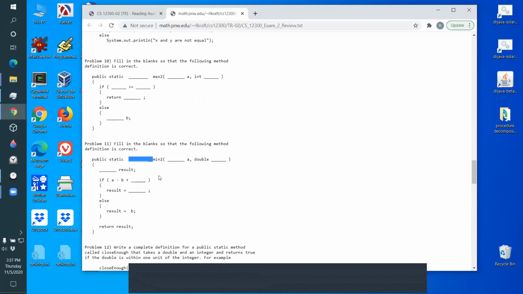Integer, or double, sorry. Okay, what's the name of the thing that goes there? The return type. Your return type, yeah. So that one, and this one too, is missing the return type. Okay, so yeah, they're missing what the return type is.